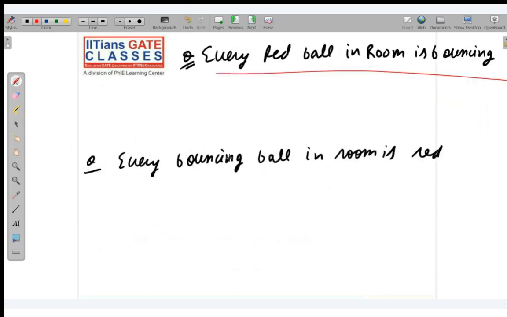Every red ball in the room is bouncing. Every means for all X. I will say if it is a red ball, then it should be bouncing. First of all, it should be a ball. Second, it should be red. Then it should be bouncing. So every X in the room, if X is a ball and it is red, then it should be bouncing. This is the meaning of every red ball in the room is bouncing.